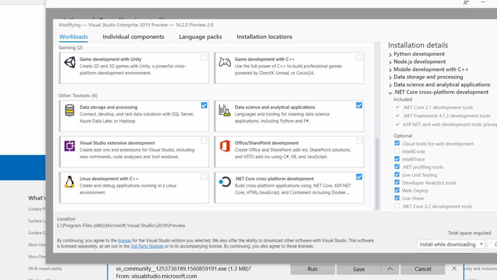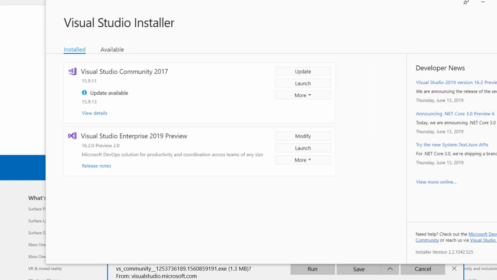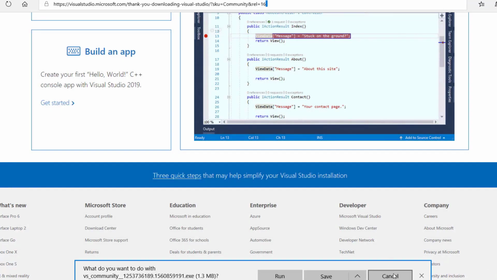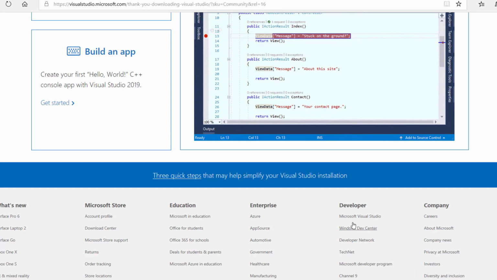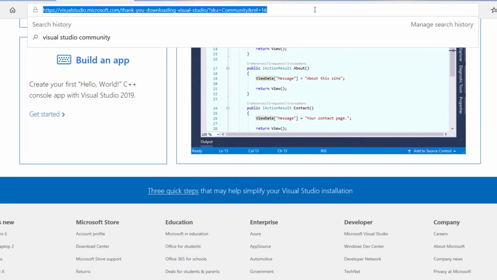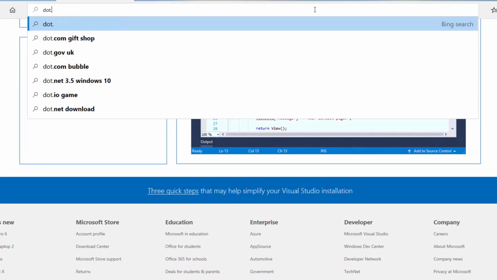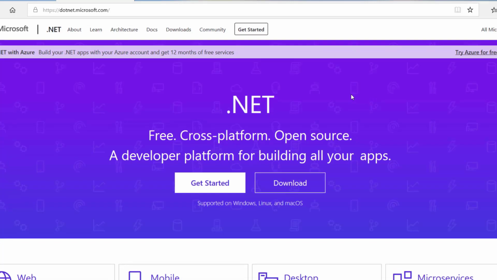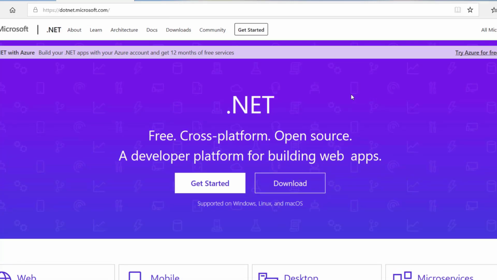I'm not going to do that because I have that already. I'm just going to close here and close my Visual Studio installer. I also need to cancel this out. Cancel. I'm not installing that because I already have Visual Studio. If you already have Visual Studio and you want to update the SDK, all you have to do is go to .NET and that will take you to where you can download the SDK.